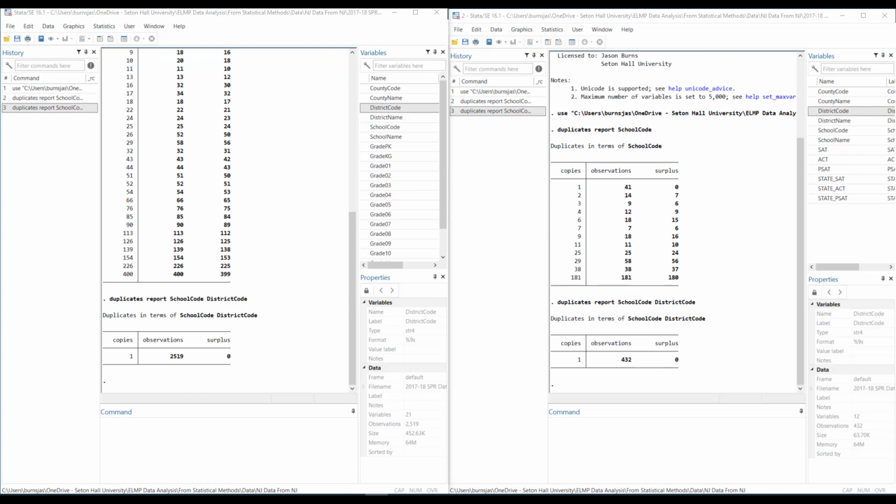Okay, and so what I've done is I've typed in the same command, but I've added district code along with school code. What this means is that when we look at both school code and district code together, then our data are unique. So it's unique on school code and district code, which means that there are no two observations in either data set that have the same value of both school code and district code.